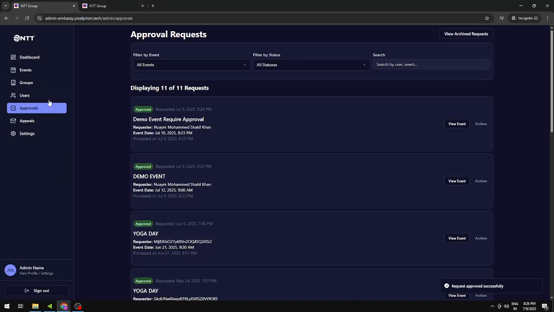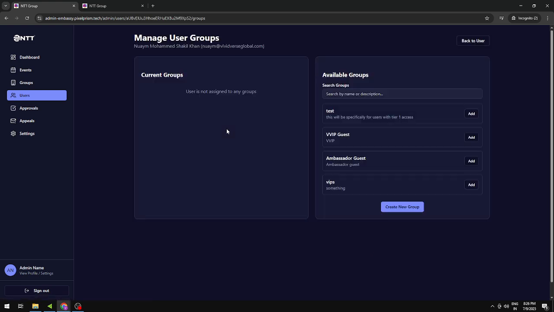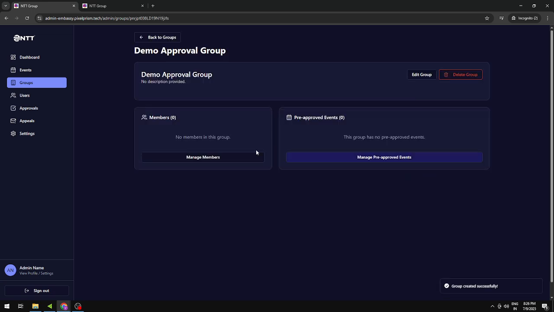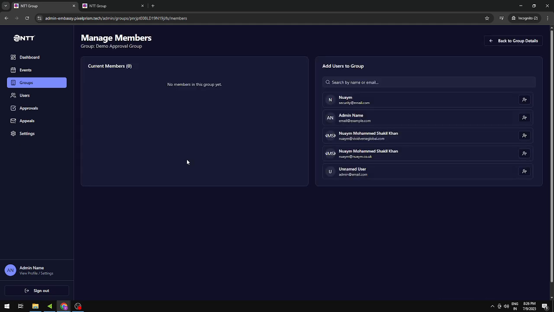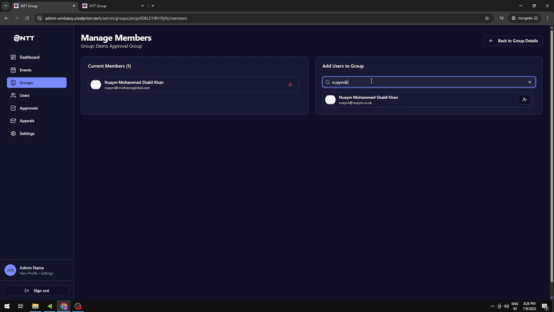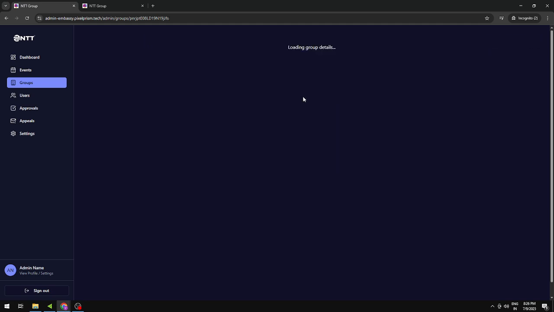Let's now go back over here and let's add a group to my account. Let's go in here and let's create a new group. Demo approval group. I shall create this group and I will add myself to this group. I've added myself to this group. I can also search, things like that. I can search by email, and so on and so forth. Anyways, so I've added myself to this group.